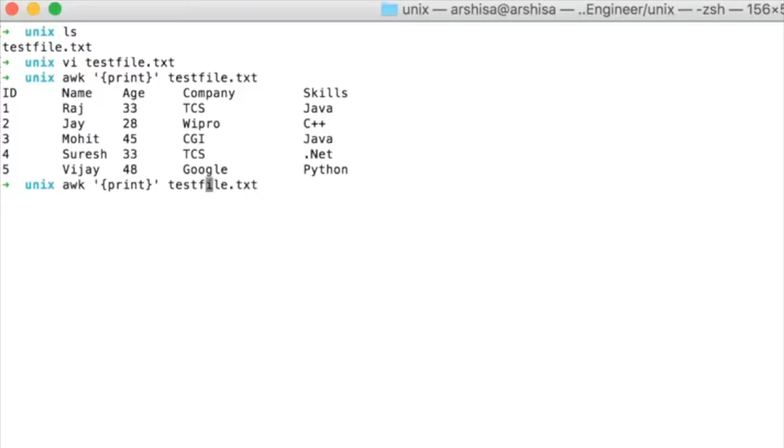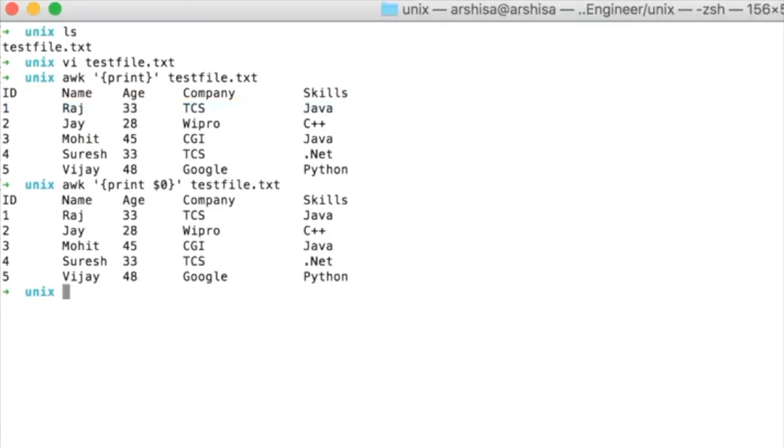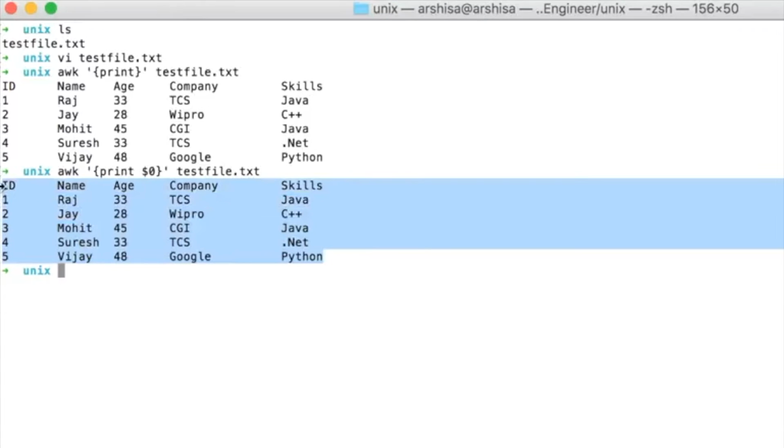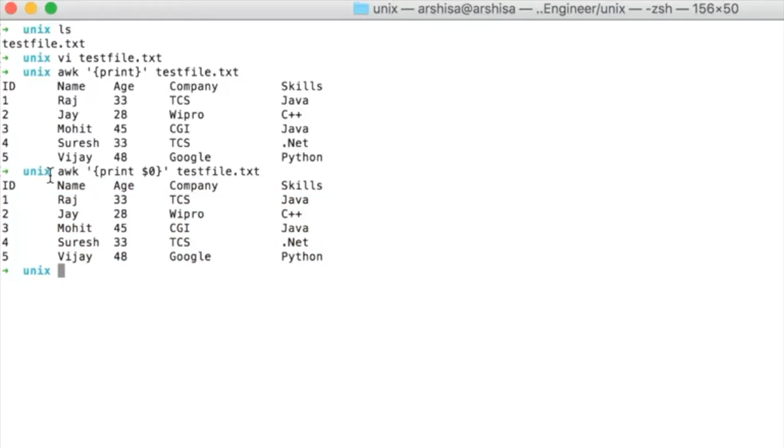Now let's see what we can do next. Now we can do print $0. Here $0 indicates the entire row, so it considers the entire row. If you press enter, you will get the same output, printing all the lines one by one. Similarly, if we print $1, then $1 will refer to the first column, id. If we print $2, then $2 will print the second column, name. Let me show you.